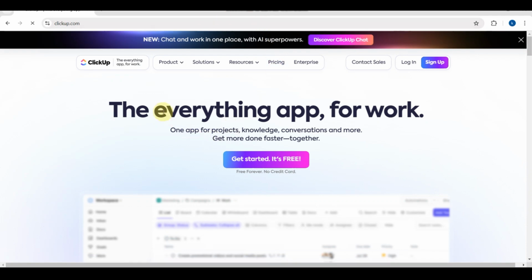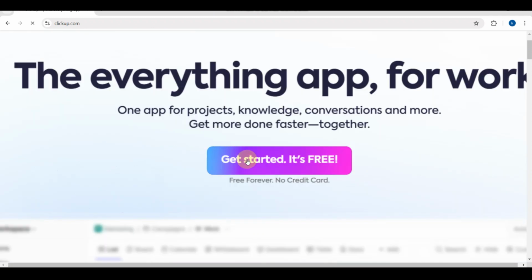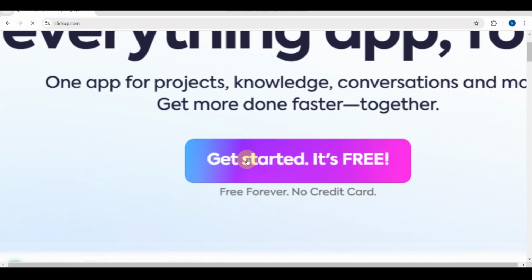So what are ClickUp templates guys? These are pre-designed task structures that help you quickly set up your workspace for different types of projects, such as project management, marketing campaigns, sales tracking, and personal productivity.